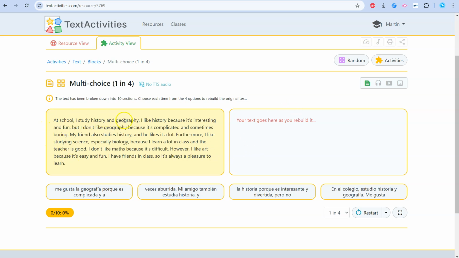So at school I study history and geography, there we go, en el colegio, and so we can use the parallel text to guide us through the translation of the text. I like history because it's interesting, me gusta la historia, okay, and so on.